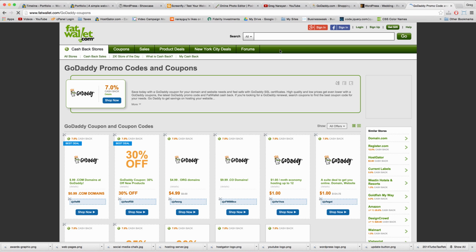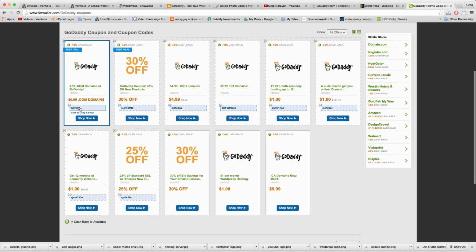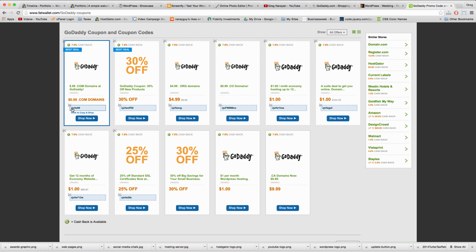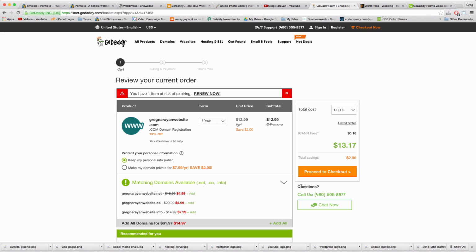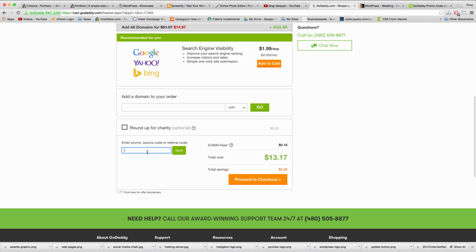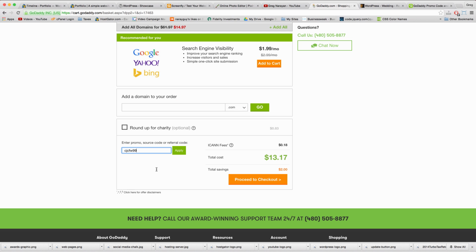So if we search GoDaddy, then we can go ahead and see what's available. This one looks pretty tempting, although that button is a little bit annoying. I don't want to sign up, I just want to write in CJCFW99 coupon. So let's try that. Let's have a promo code and let's write that in and then apply.